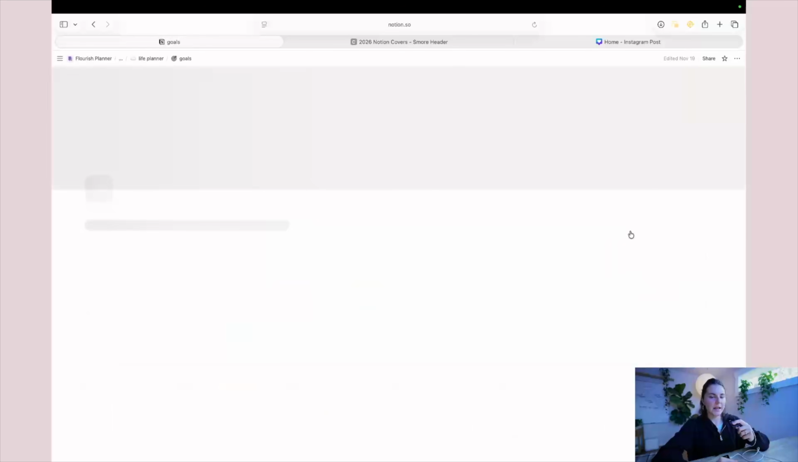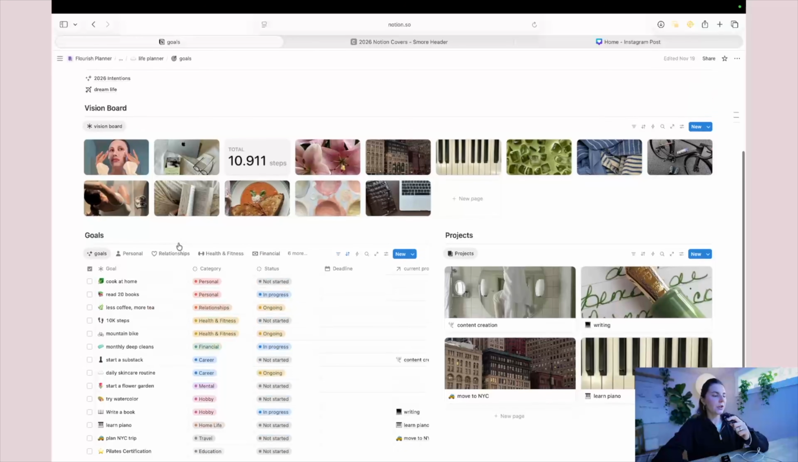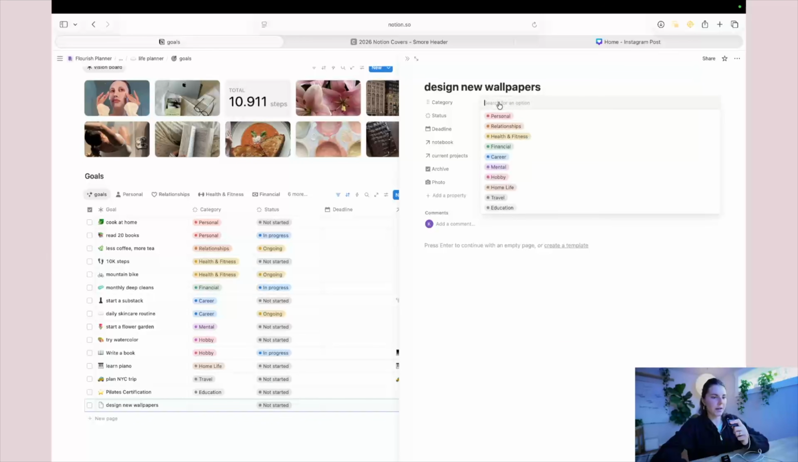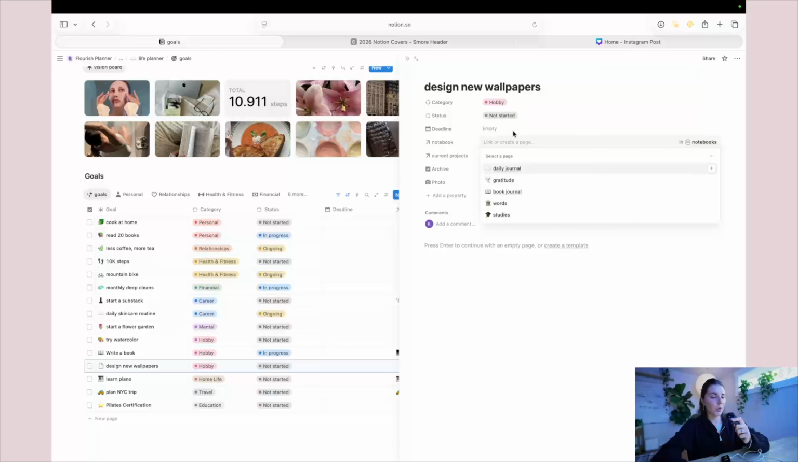All right, then we also have goals. Here you have your goals and vision board. So anytime you have a goal, you can just open it up. You can pick the category that it's in. You can connect this to a notebook. So remember on the homepage, I had different notebooks. You can connect any of your goals to a notebook if you want to. And then you can also connect it to current projects that you have.